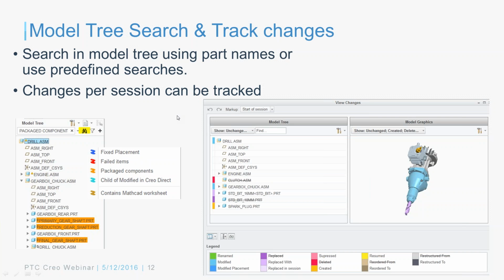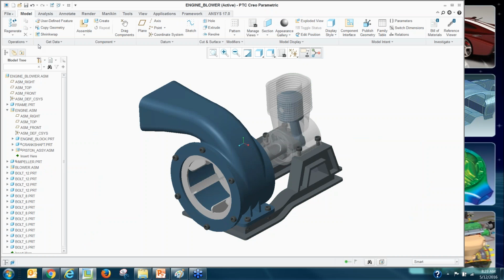And also, you have the ability to track the changes you have done per session, right? So you open a large assembly, you've been working on it for, I'd say, half an hour or so, and you'd like to review what you did so far before committing to it or before saving the assembly. So you are able to quickly view changes, which gives you, again in a color-coded fashion, the model graphics. Maybe you renamed, deleted, modified, replaced a component, resumed or suppressed, what have you, all the normal operations that we do in assembly mode, you're able to see that. So that's tracking the changes.